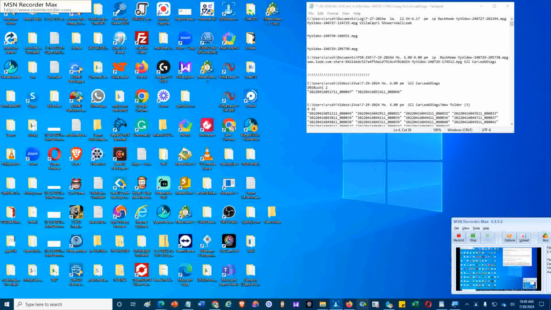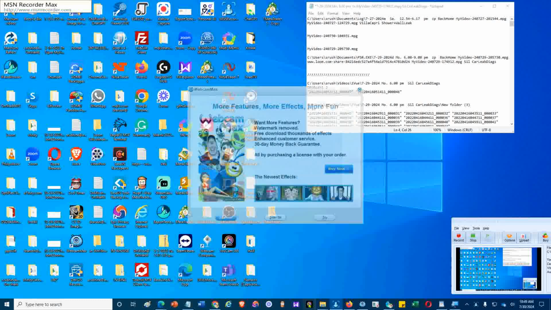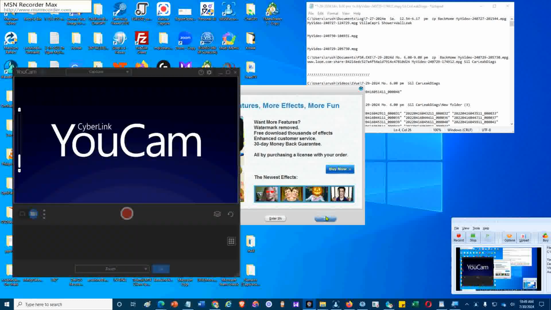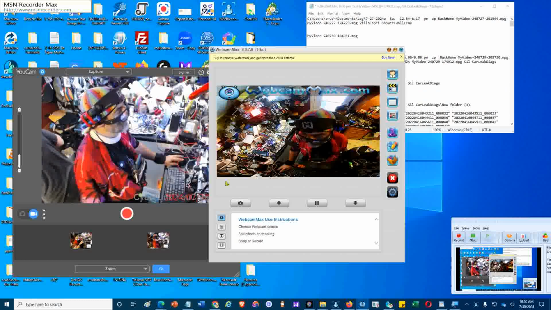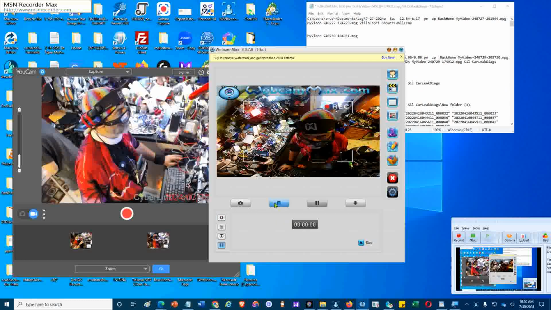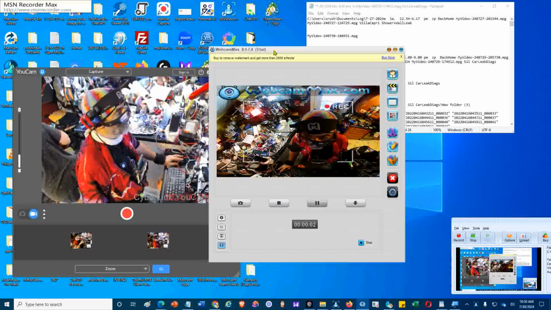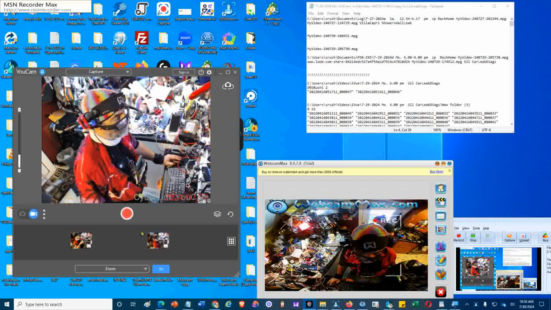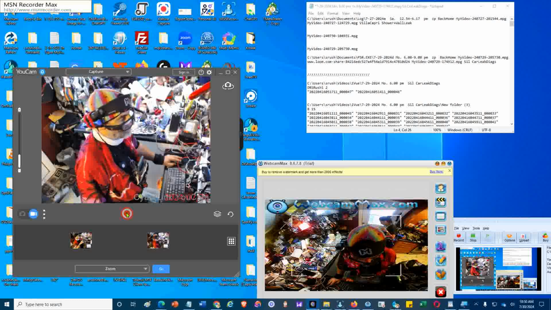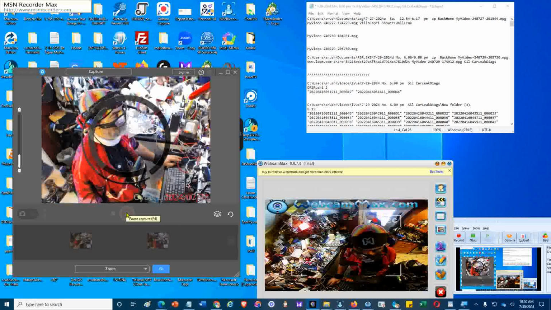Now I want to load multiple cameras. I want to close the animation. Start the recording on MSN on Webcam Max trial. And then on Cyberlink UCam.